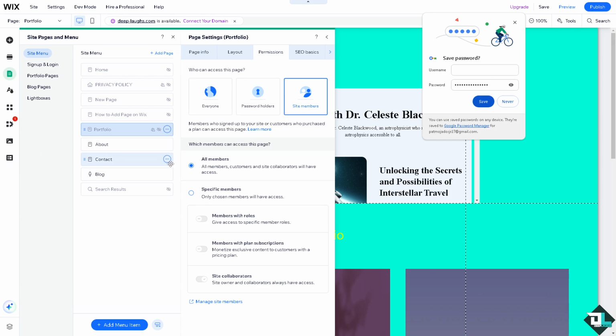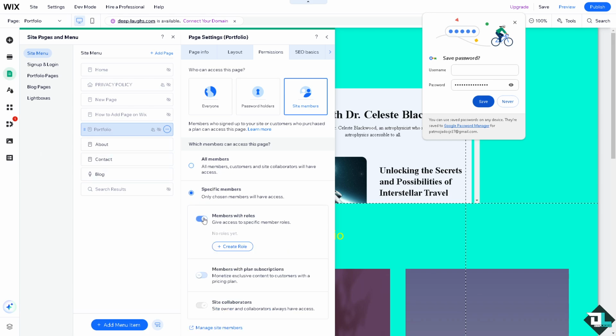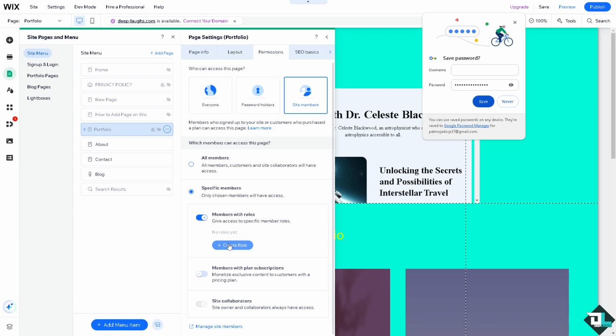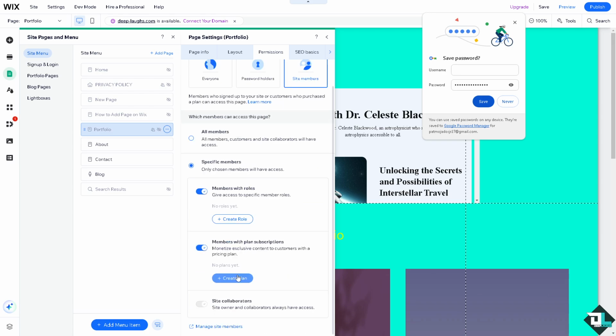All right. Or in the site members, as you can see, that only site members can access the page and requires a members area. You have like all members, specific members, members with roles. You can even create a role here if you wanted. Members with plan subscriptions, create a plan, or site collaborators. Because by doing so, you just choose the option that best fits your needs for hiding the page.